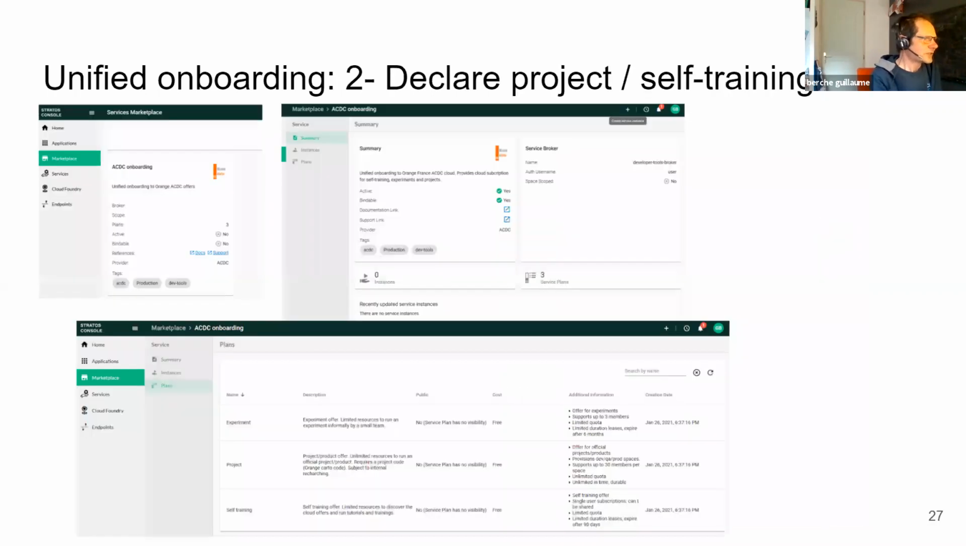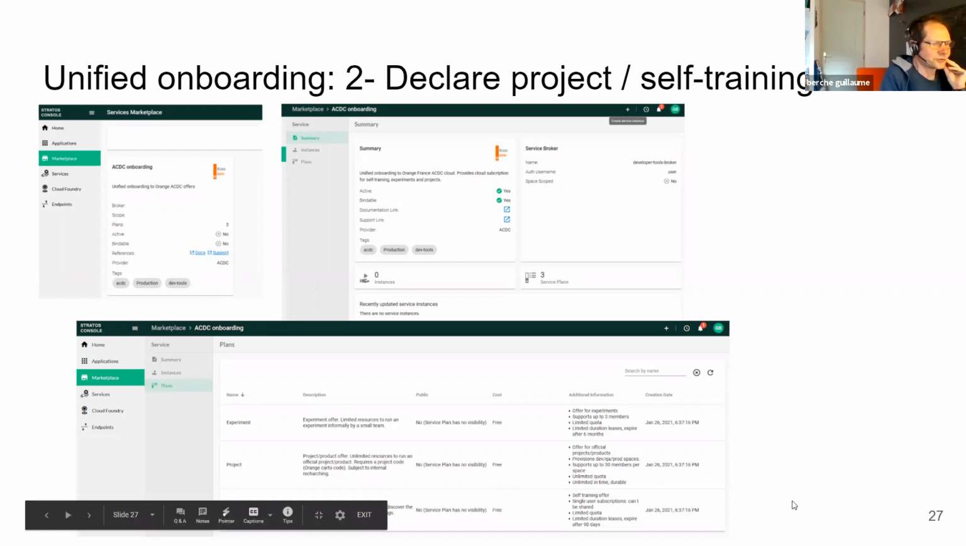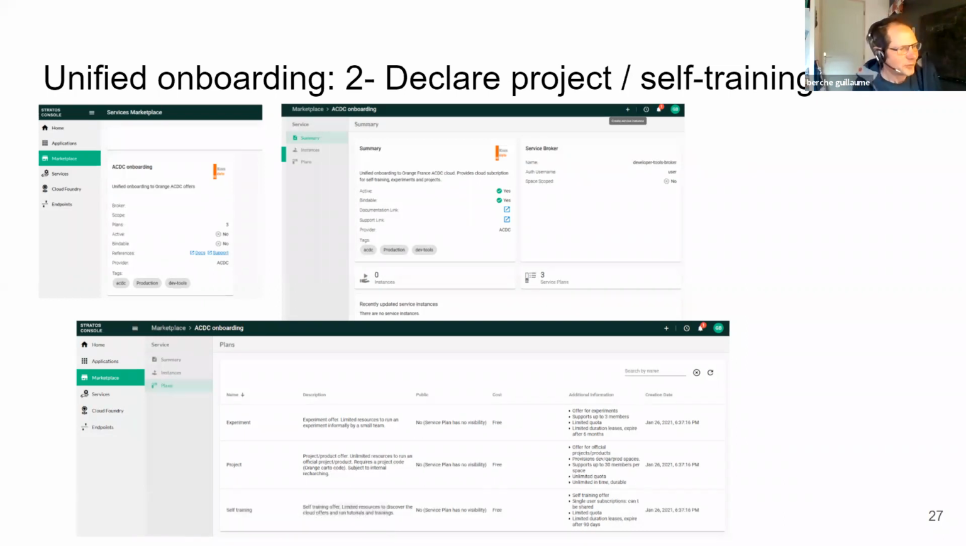So let's look at how this would appear using Stratos, the Cloud Foundry community project. The project manager arrives on Stratos and discovers an onboarding offer to declare his project and its members. There are multiple plans in this onboarding offer. He can declare that he just wants to do a self-training, and a self-training is maybe limited to a single user. It has limited quota. Or he can declare an experiment.